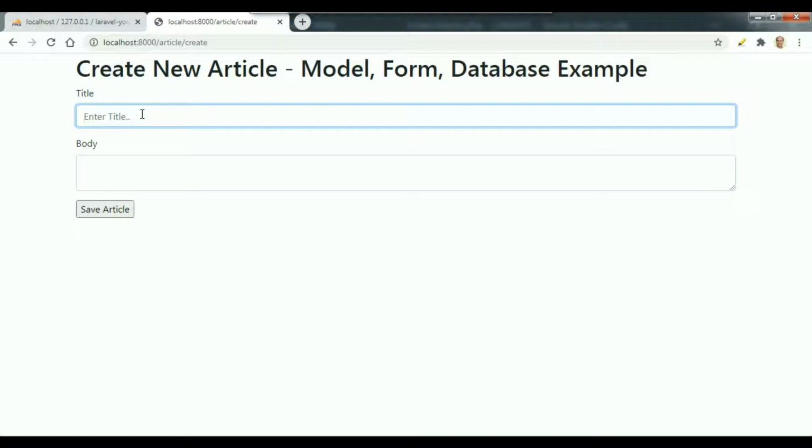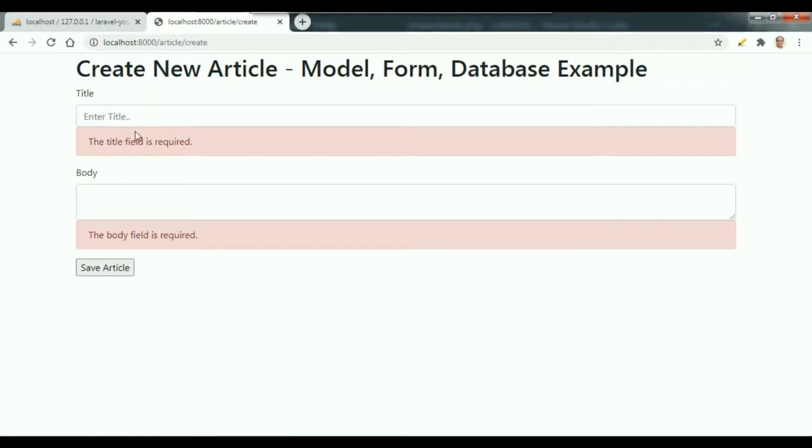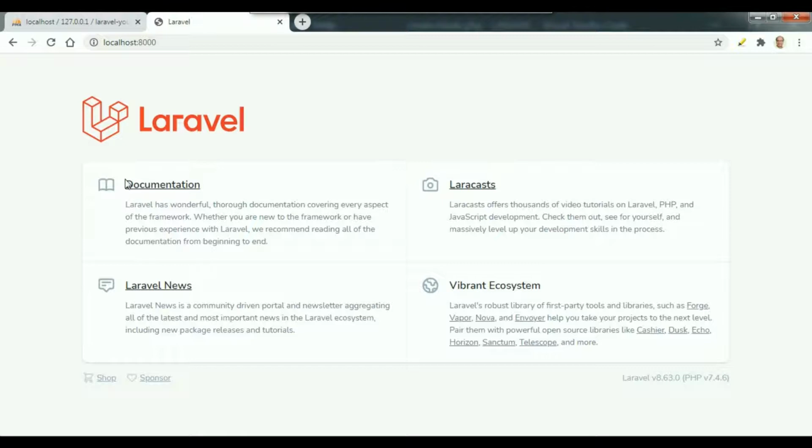Suppose, for example, I am writing a test title and submitting this form. It is validating, that means it is asking you to enter the data in the body field. Suppose both the fields are not filled, it is still validating and asking you to enter the data. So when I enter the data, this is a test title, body test, like this, and submit, it stores the data and redirects to the home.